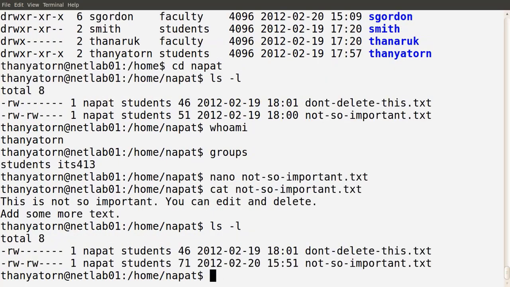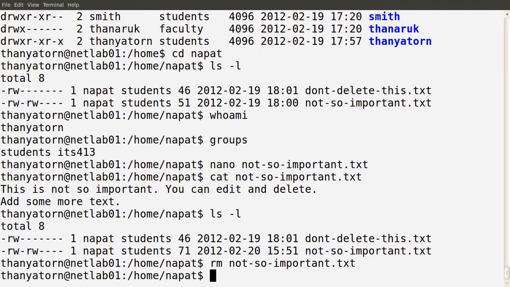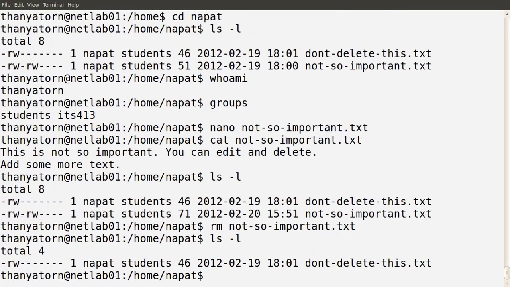Write permissions also means you can delete the file. So as Tanya Torn we will try and delete the file not so important.txt with rm, and it's gone. So even though the user Mr. Napat created the file, another user had permission to delete the file. What about the remaining file, don't delete this.txt? Can Tanya Torn modify or delete that file?